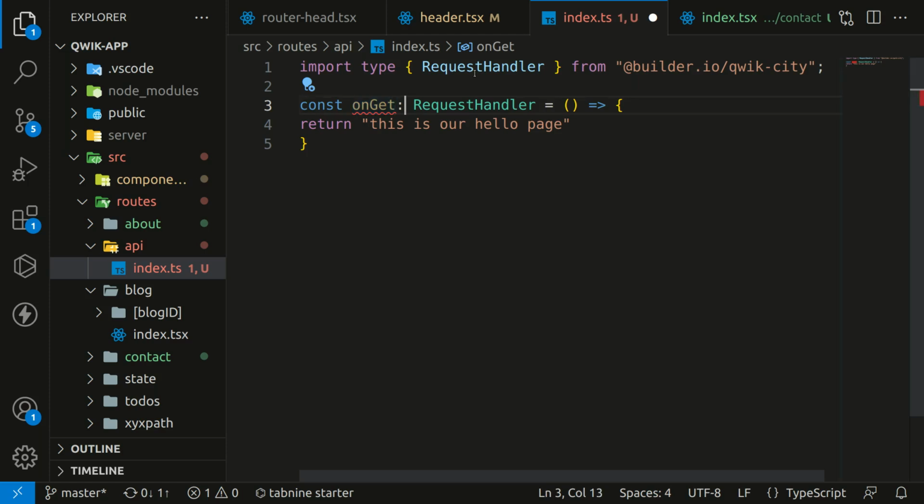So whatever output is given by this onGet function should be the same as what is specified in this request handler type, which is provided by Qwik City. By doing this, I am specifying that this is not a regular function, it's an endpoint, from where I can make a get request, post request, or anything. Great. And after all this, I just have to return something from there.